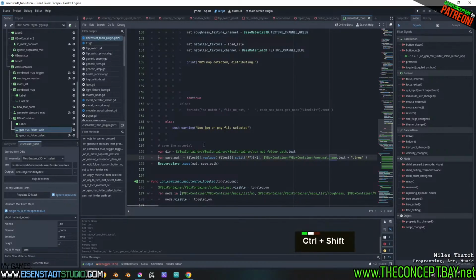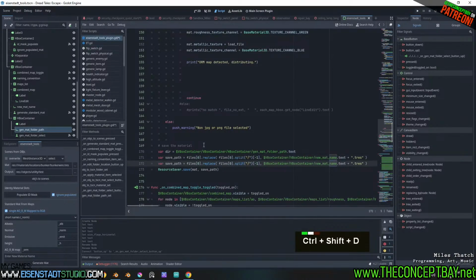Okay, I'm just gonna Control-Shift-D, comment that out, just in case. Custom, like just custom entirely. So no need to select, no need to have the option of saving it in the same place as textures. I suppose it makes sense.